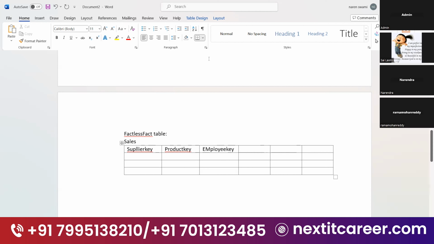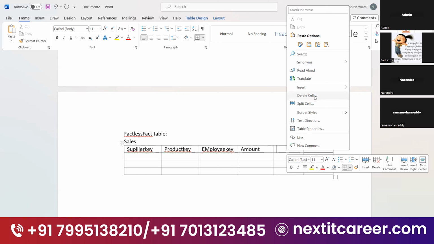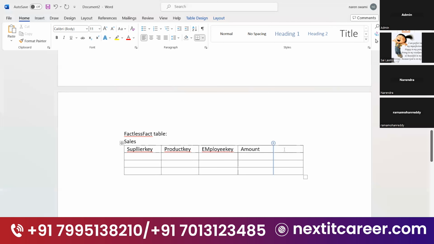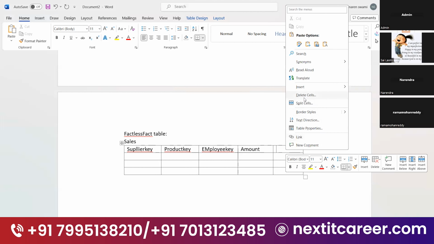employee key, and this is known as an employee key, and this is the amount. I will take it as four columns. That is fine. Enter columns, and this I'm deleting.